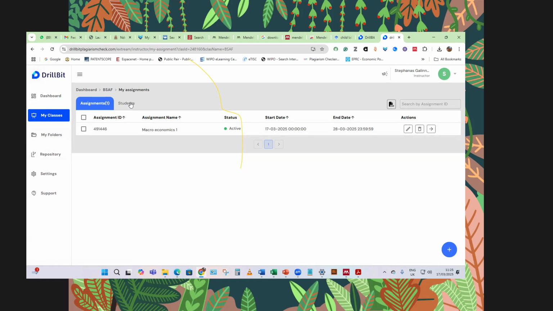I've already logged in, doctor. It has my classes, class name, start date, expiry date, and action. So can you go to action? What can you do now? It requires me to submit macroeconomics 1. So can you try to submit something? Okay, doctor, let me do that. Upload file by clicking the plus button. Yes, plus icon. Okay, it's here.